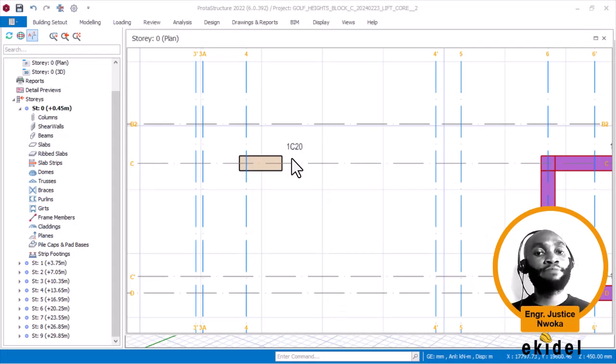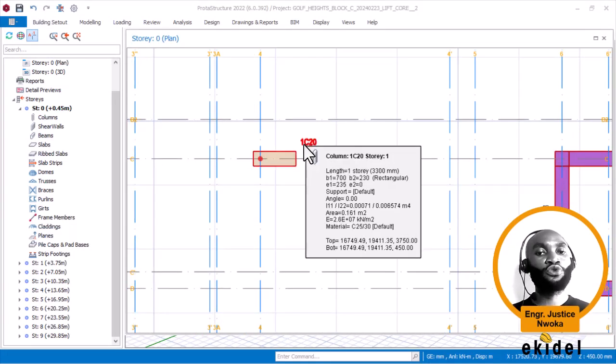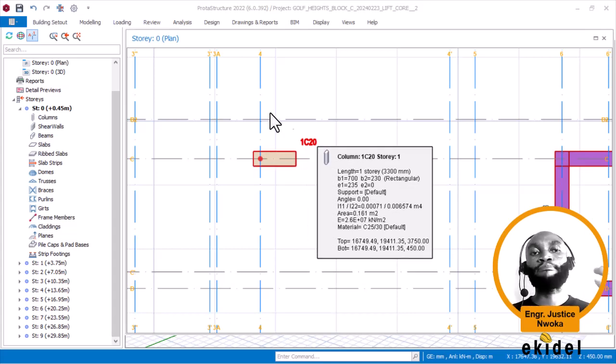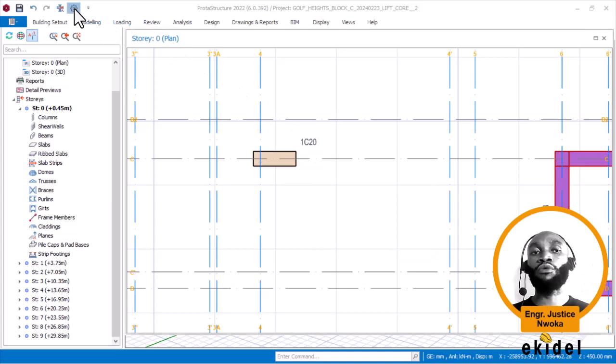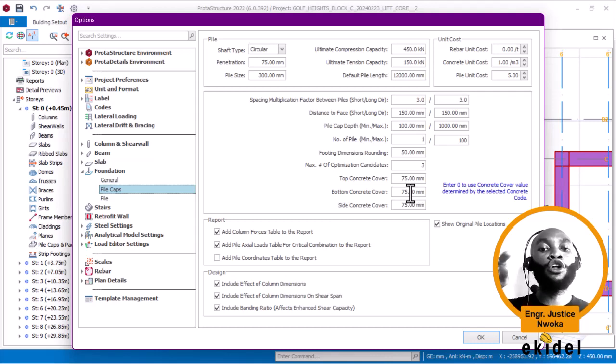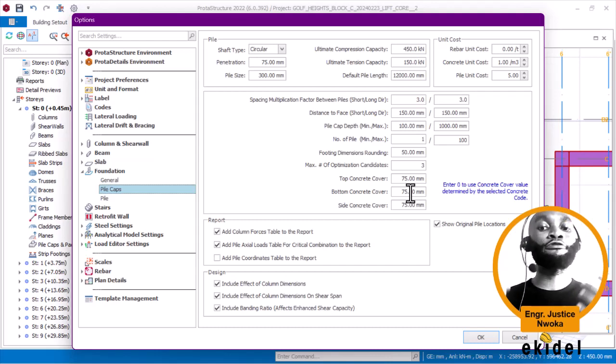Now on this place, don't forget that the column load we took was for this column 20. But let's now go and input the values on the setting center, because anything we input here on the foundation, pile cap, is what we are going to use for all the pile cap design for each of the columns. The only thing that will be changing is the column load, because the column load is what they will use to determine the pile cap reinforcements and all that.